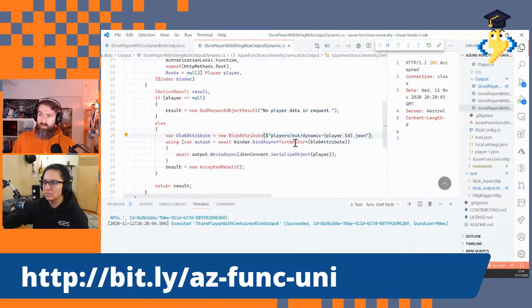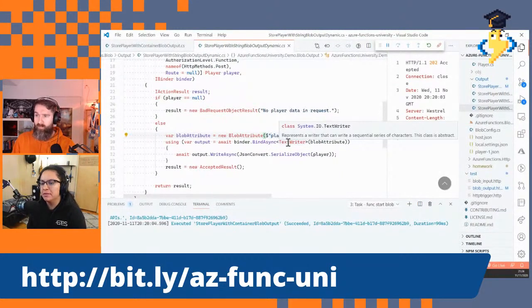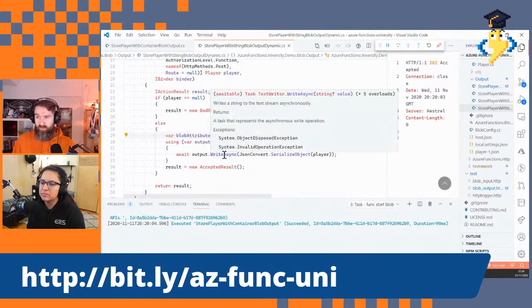And in this case, we can use a text writer. Another option would be to use a stream. But in this case, we have just small JSON objects. And we can just serialize the player object with the text writer and write it out. So what actually happens, you do the bind async and you specify which object you want to use to write it out to blob. So this output is actually of type text writer. Then you can use the write async method on the text writer to write to your blob.